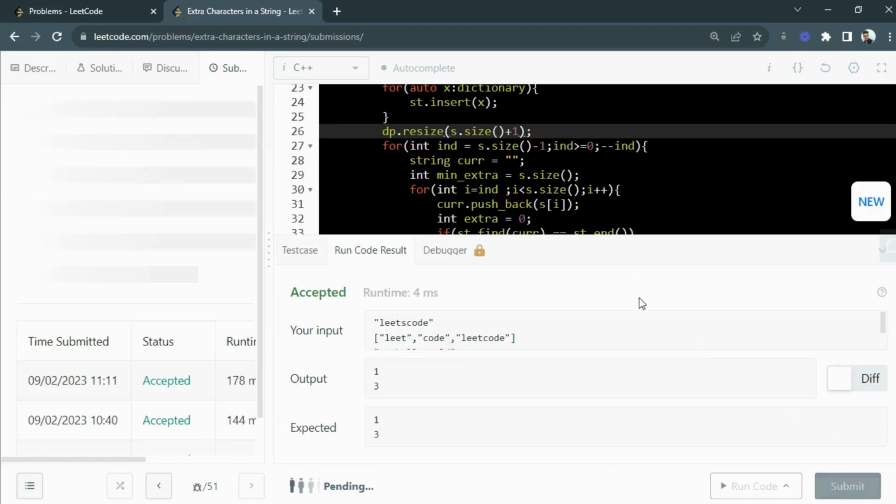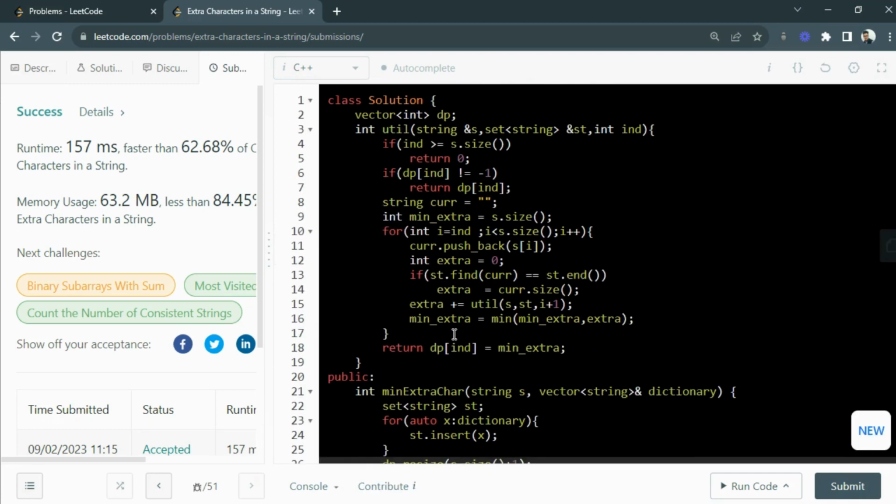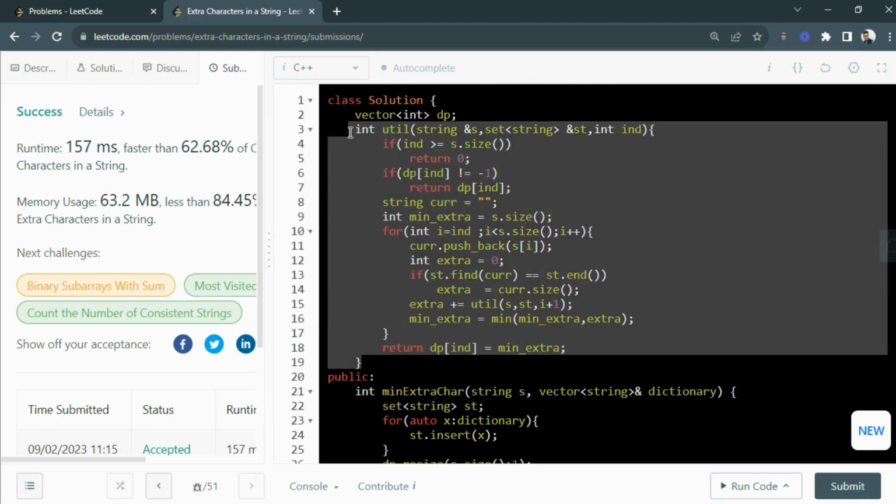Let's try to submit it, and we see that our code got accepted. So today we have seen the memoization as well as the tabulation solutions.